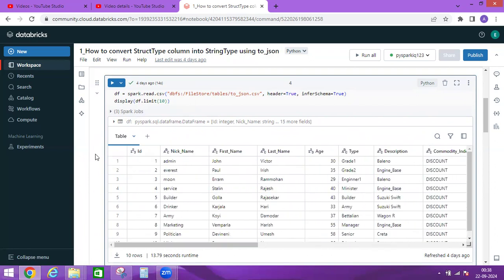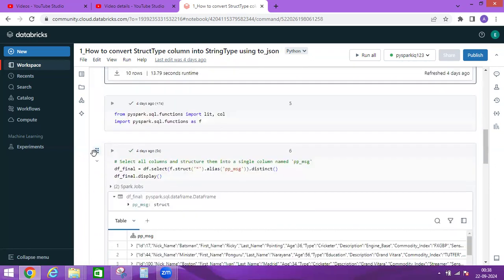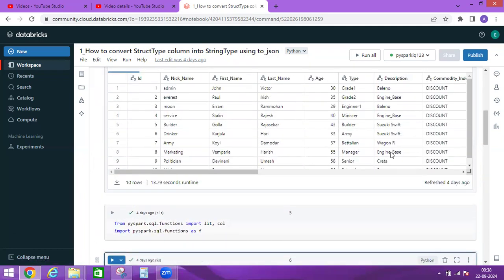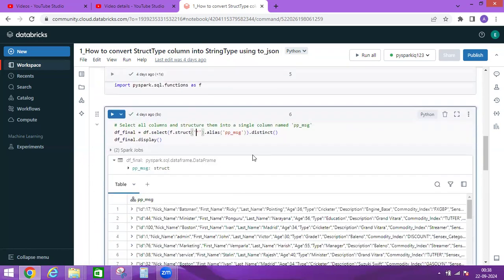First I'm applying the struct function and I've given star. Star means it has to select all the columns of this CSV file. I've given an alias name and I've given distinct, so it will filter out distinct values.